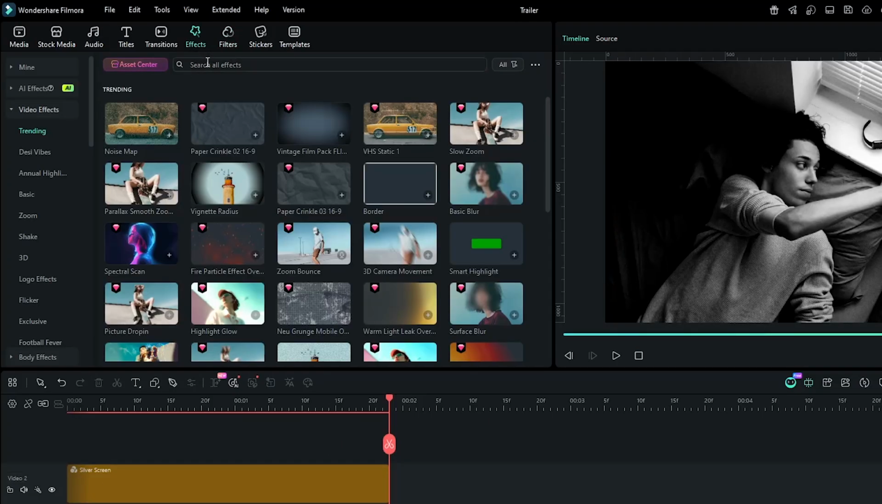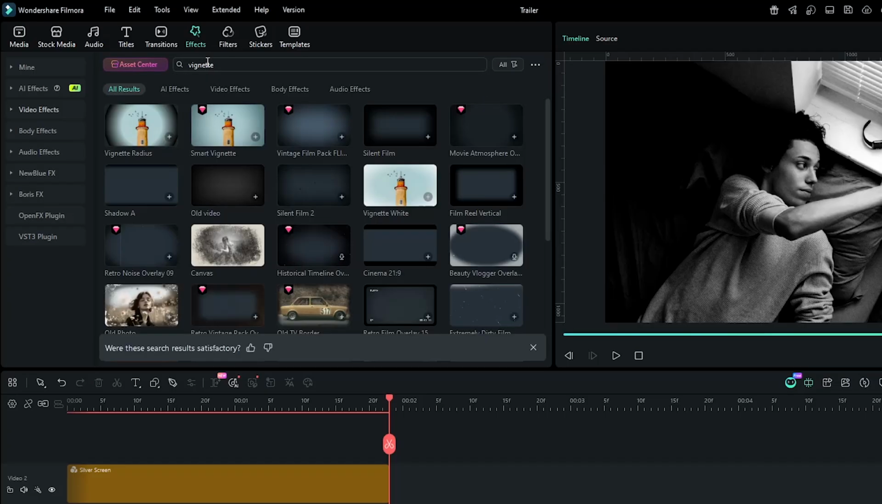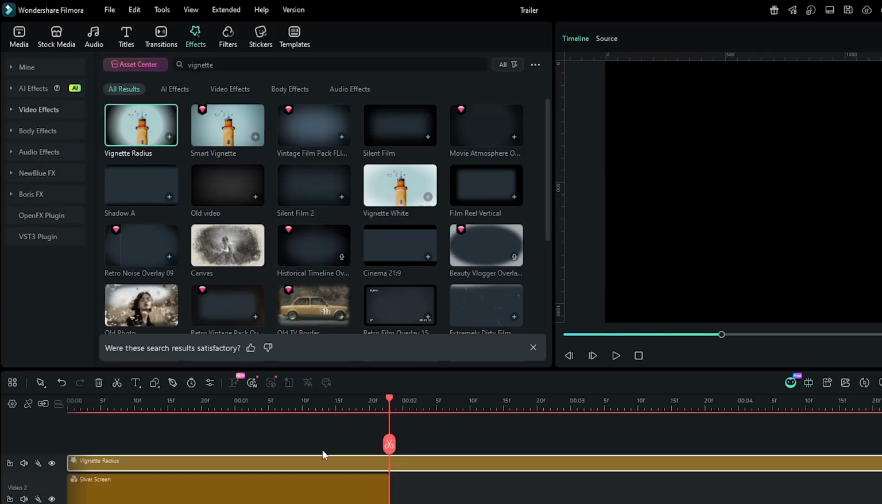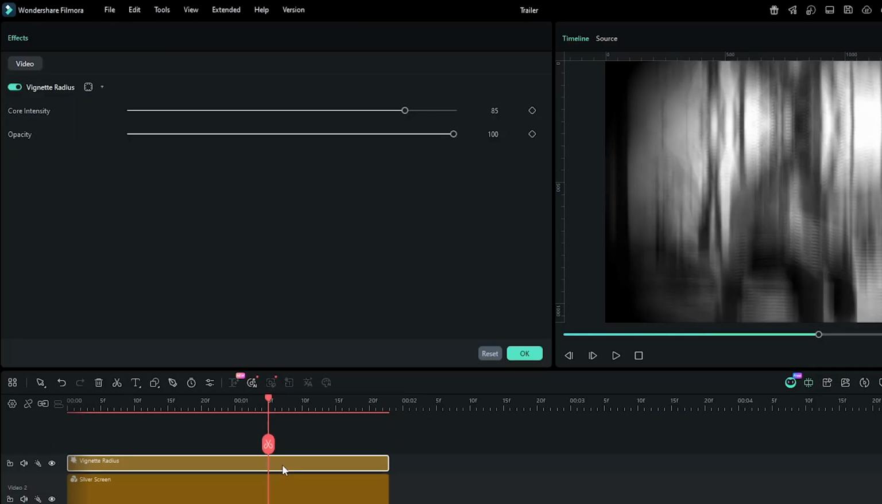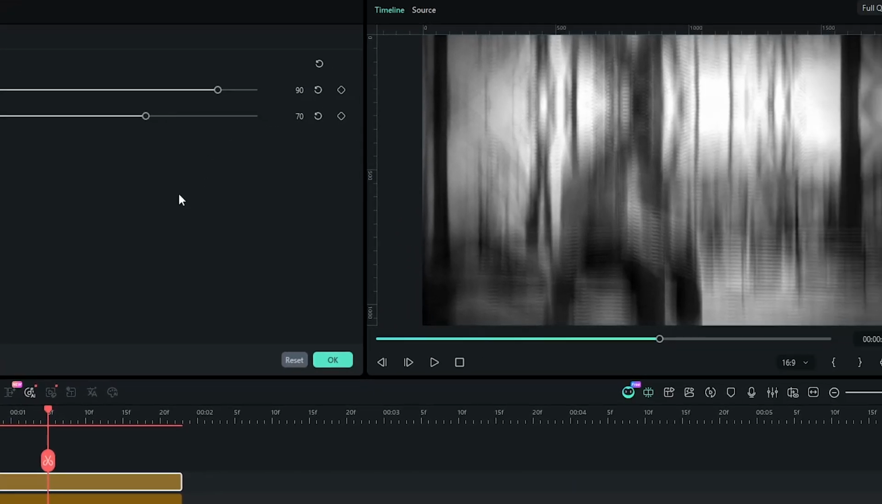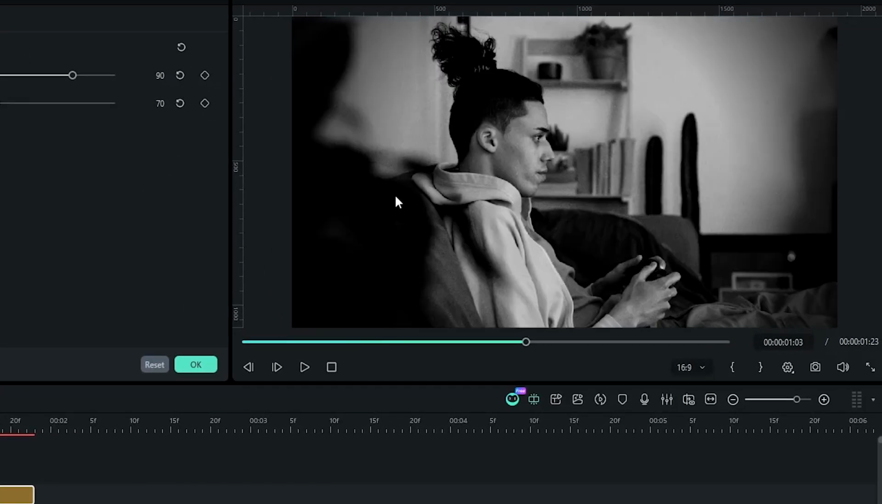Go to Effects and search for Vignette. Drag the first one onto the upper layer, then set the intensity to 90 and the opacity to 70. That gives us a clean cinematic look.